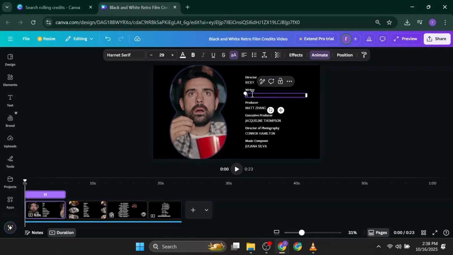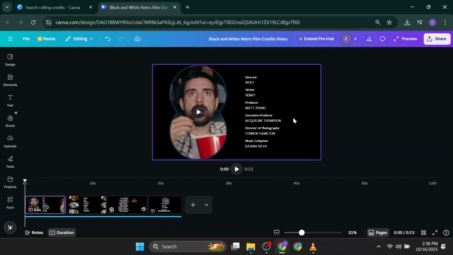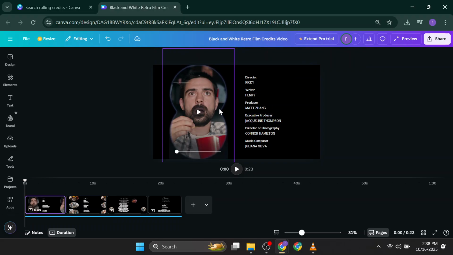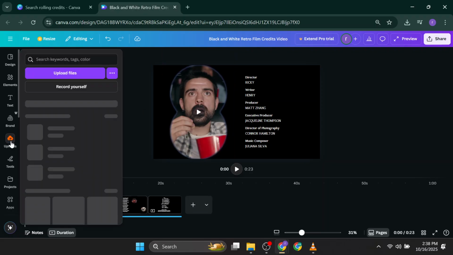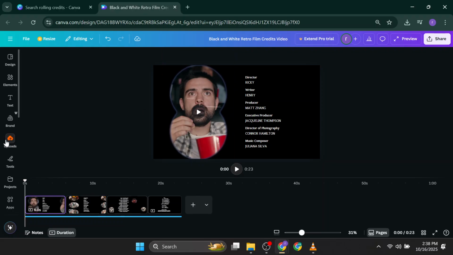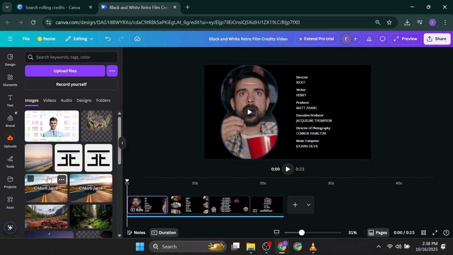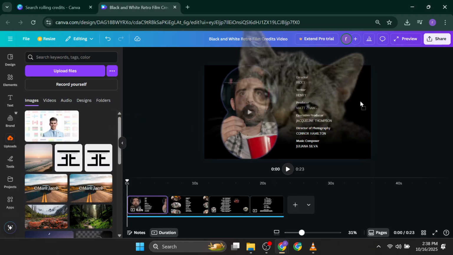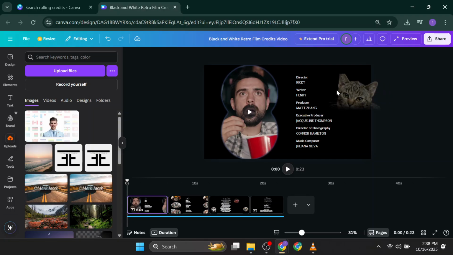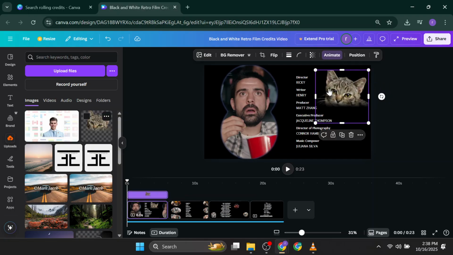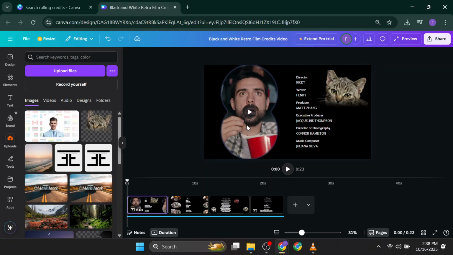Next, let's talk visuals. If the template includes images you don't want, Canva makes swapping them effortless. Just click on the image and select Replace, or add your own images by going to the Uploads tab on the left panel. Drag and drop your files into the editor, then place them where they complement the rolling credits. This is a great way to add a personal touch to your video.